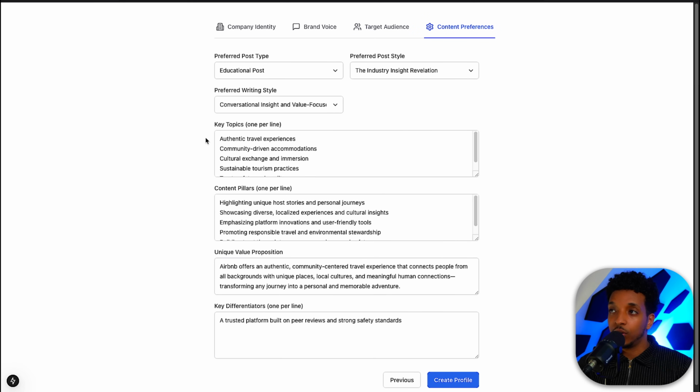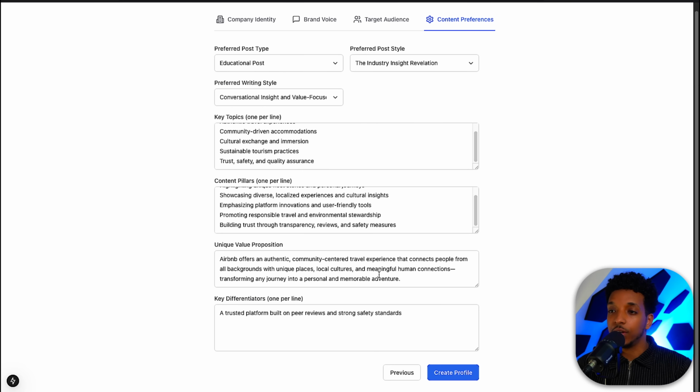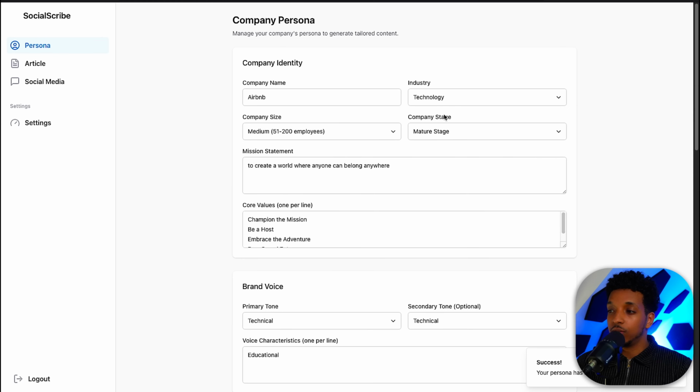And finally, we've got the content preferences. And this is how we want the content to sound like. So the post type, the post style, the writing style, some key topics, content pillars, unique value proposition, and key differentiators. So once we complete everything, we can click create profile, and that should save our persona.